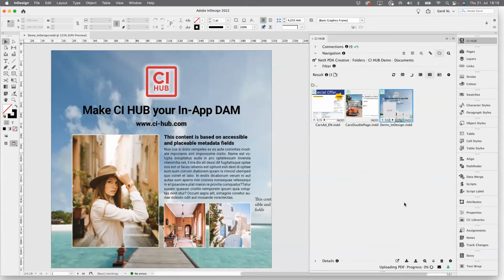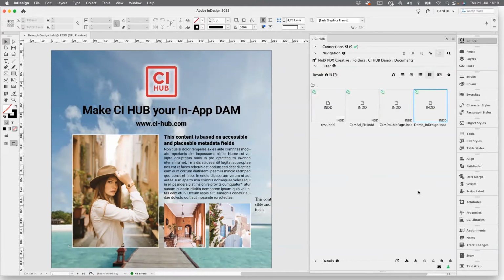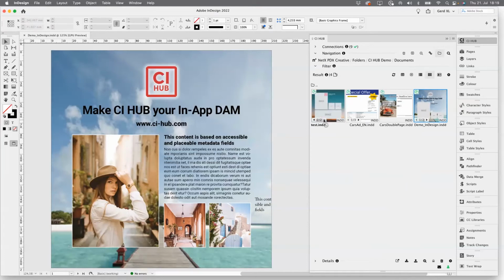It'll also take a while. Shouldn't have done the recording. So here we go. This is the InDesign file with the preview. This one here, sorry. This is the InDesign file with the preview. And you can also open it again.